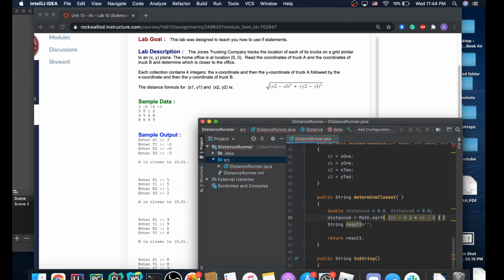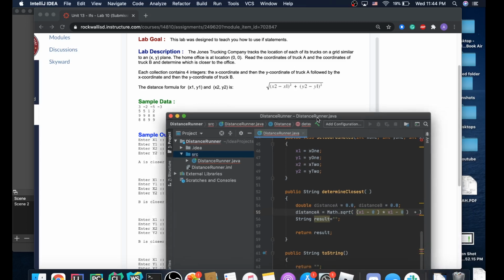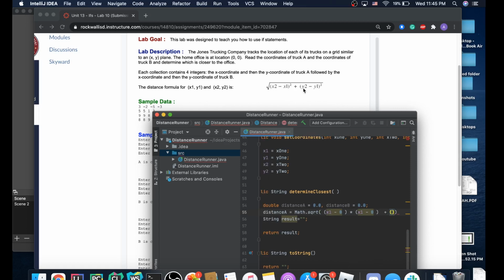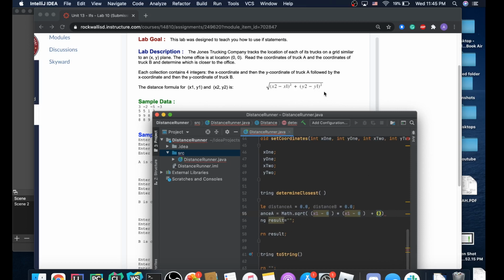That's the same thing as squaring. And that's not in parentheses. Okay, now that's better. And y2 is going to be y1, and y1 is just going to be 0. So we're getting the distance from 0, 0, which is x1, y1, to x2, y2. In our case, it's going to be x1, y1.